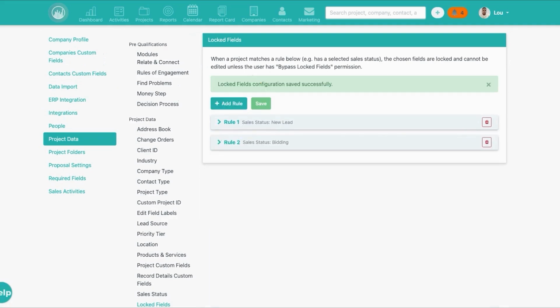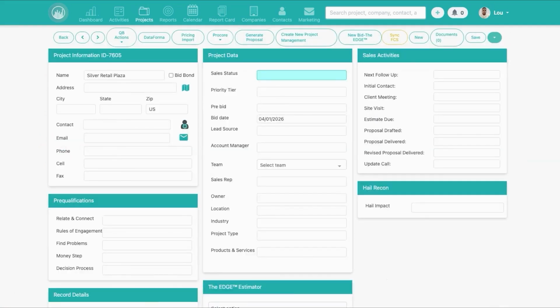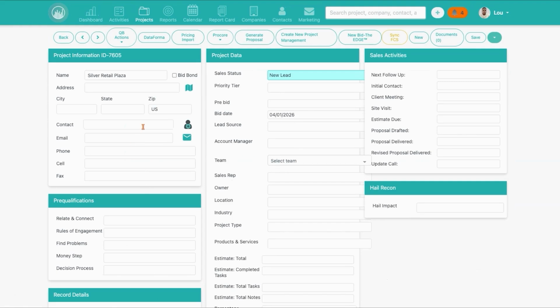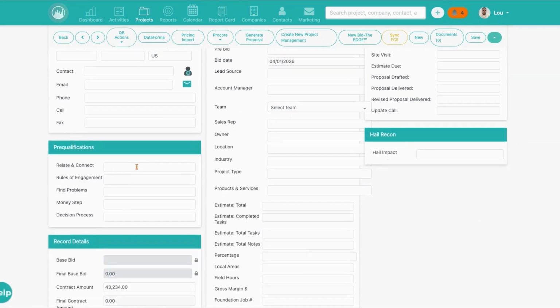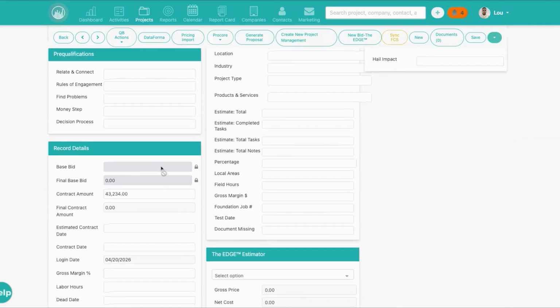Now, let's go into a project that matches this condition. This project has a sales status of new lead, so the rule is active. You'll notice that base bid and final base bid are now locked. They're still visible, but they can't be edited by standard users.